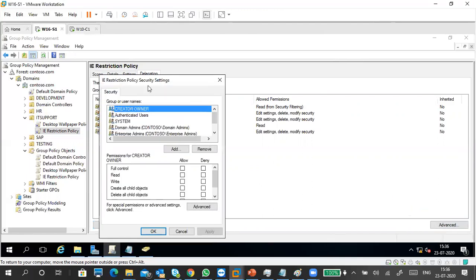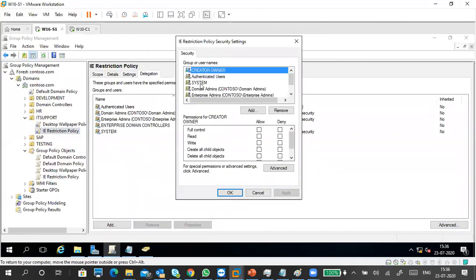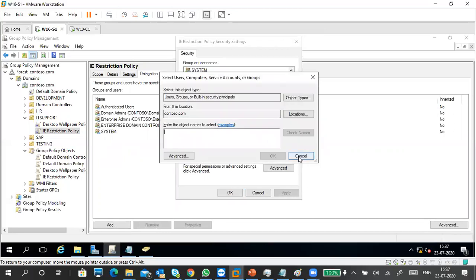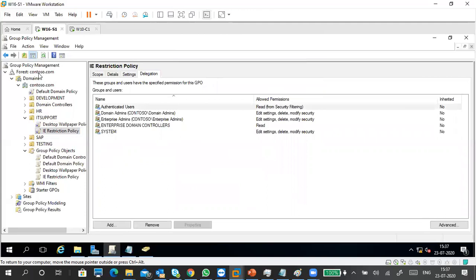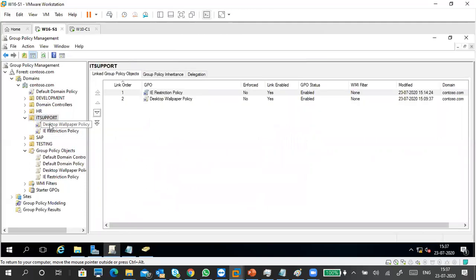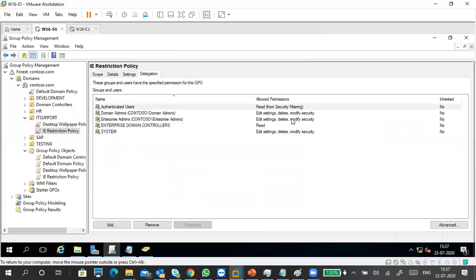I click on Advanced, and then it is showing security things. Normally the policy is applied to all authenticated users. It means the policy is applied to everybody in that particular OU. Now I'm going to add. So in my Group Policy Management under IT support, I have an IT restriction policy. I click on the Delegation tab and Advanced.